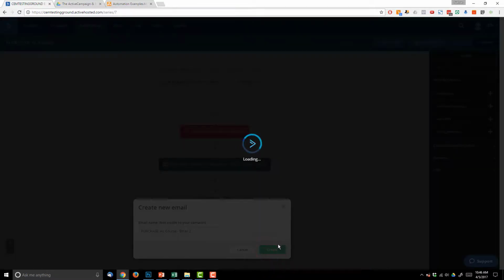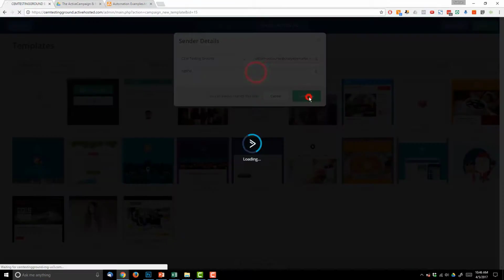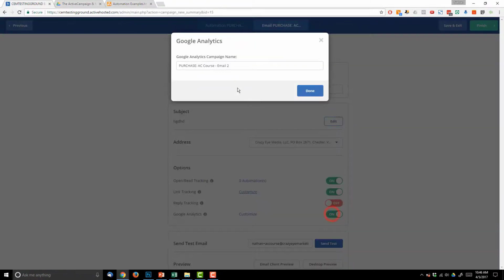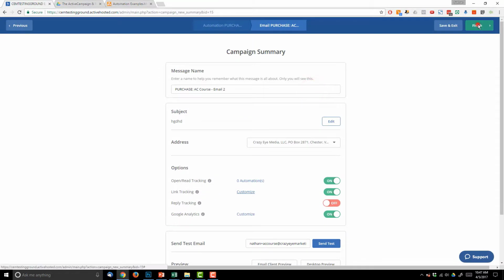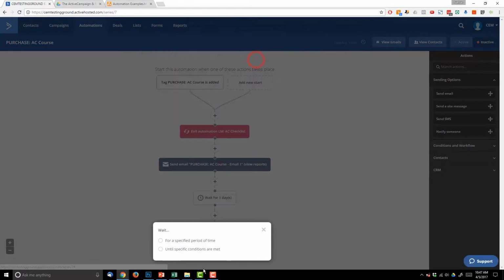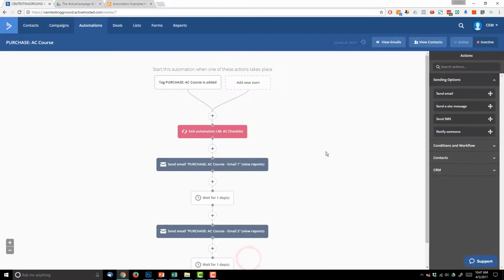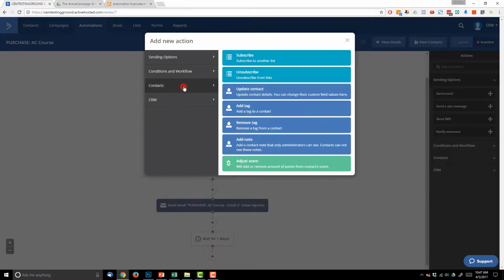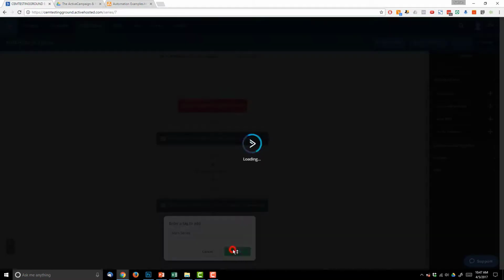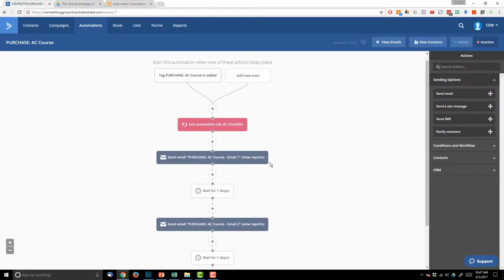Hit create. Select my template, fill out my sender details, go ahead and customize my email so it makes sense, hit next, go ahead and turn on Google Analytics if I'm using it, delete out or rename the campaign so it's the name of my automation, hit done, hit finish, scroll on down, plus icon, conditions and workflow, wait for 1 day, scroll down, plus icon, contacts, add tag, main series, save. And there we go, our purchase automation is done.